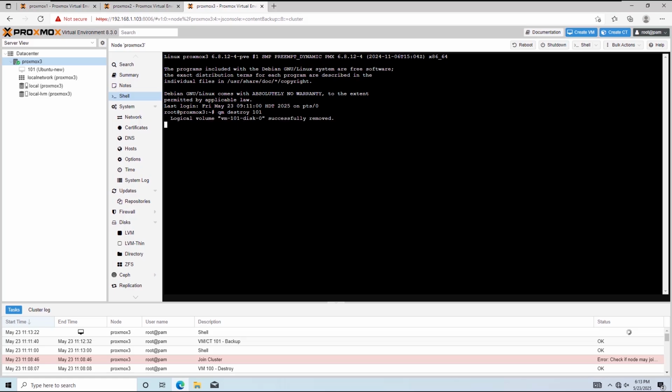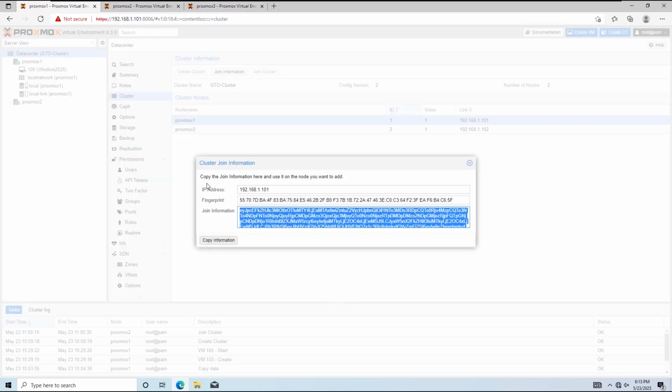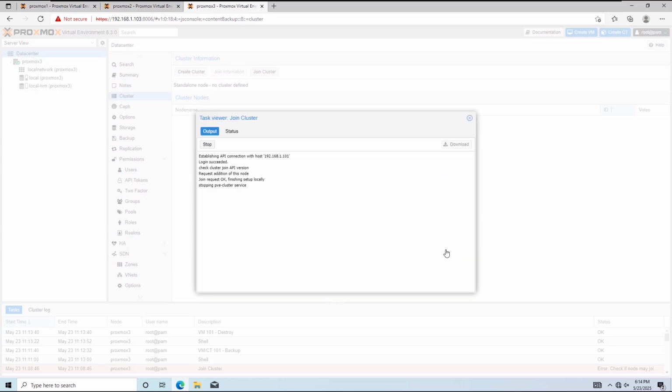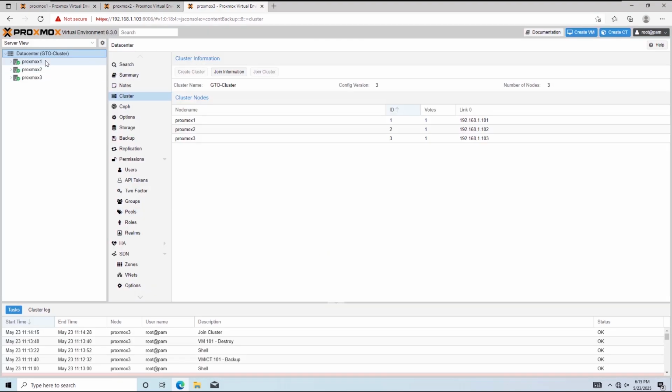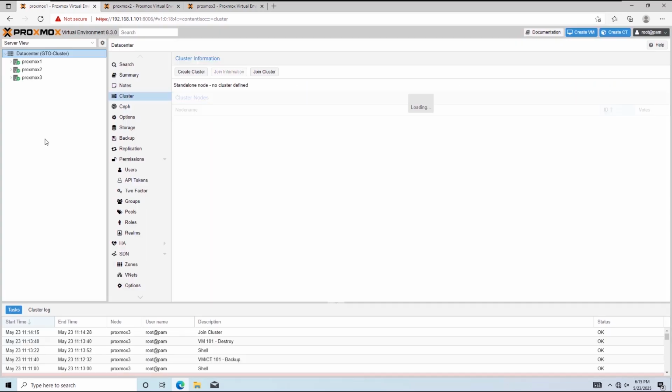With all VMs deleted, try joining Node 3 again. This time, it works. You'll now see all 3 Proxmox nodes listed together in the same interface, fully clustered.